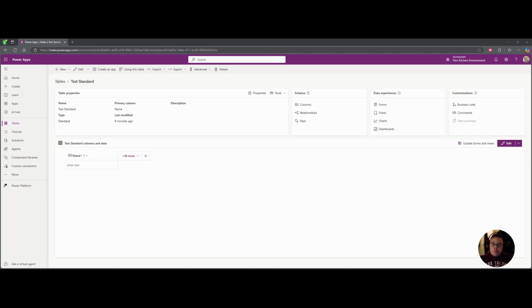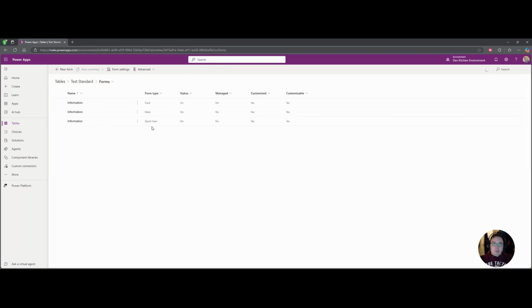So when we look at the forms section, there are multiple different types of forms. So we have main, quick view, card as a standard that turns up. There is one other, which is quick create, which is dealt with when you're creating a related record from a subgrid. This table doesn't have one built in. The main form, sorry, is what is used when they're interacting with the data via that specific table.